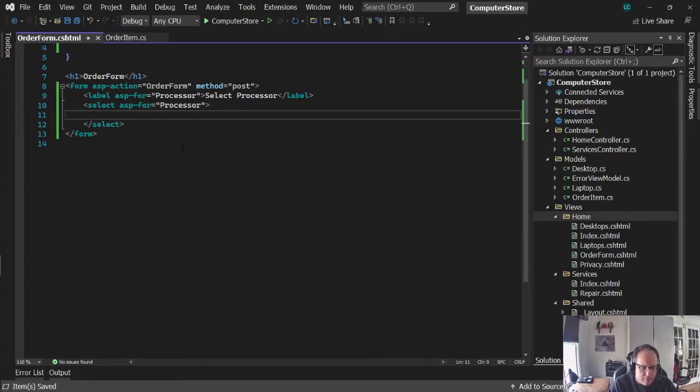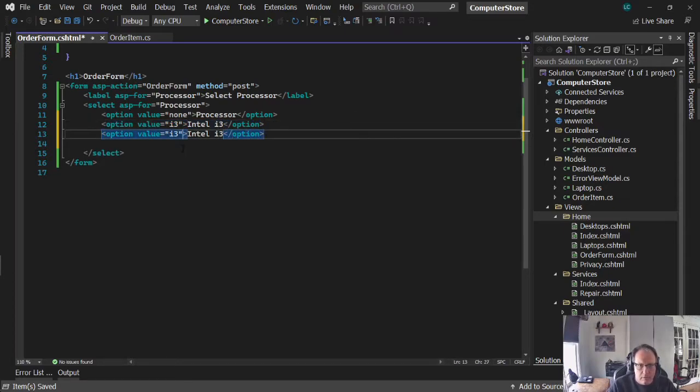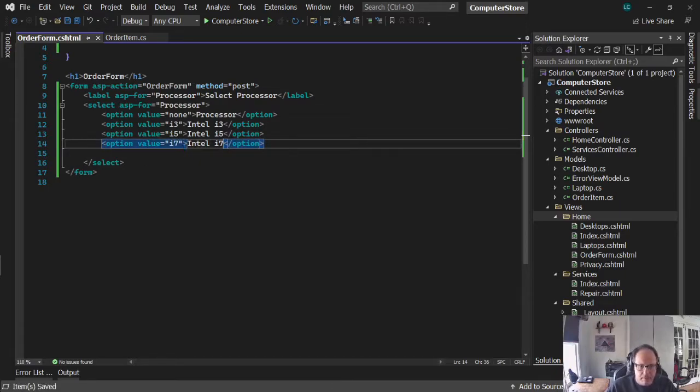So inside here, I'm going to create a couple options. I don't know why I'd build a machine without a processor, but you get the idea. I'm going to make the value equal to the processor. Put as many as you want here. And then I can keep this going all the way down. Let's add one more.